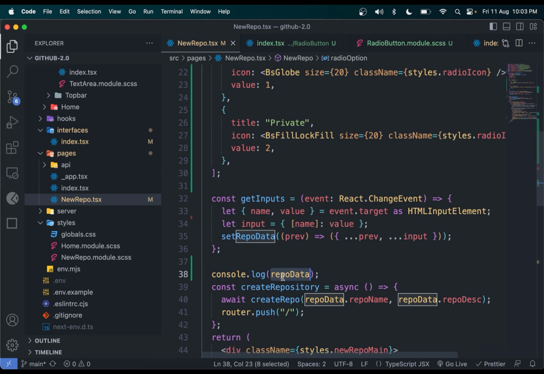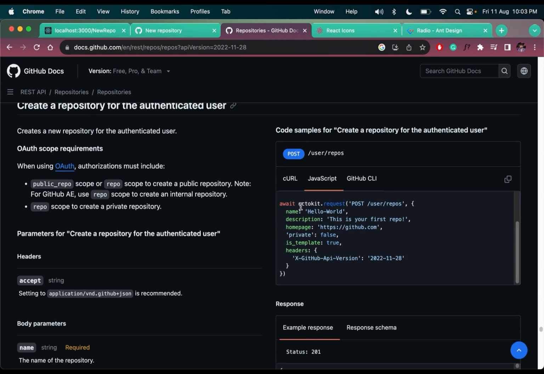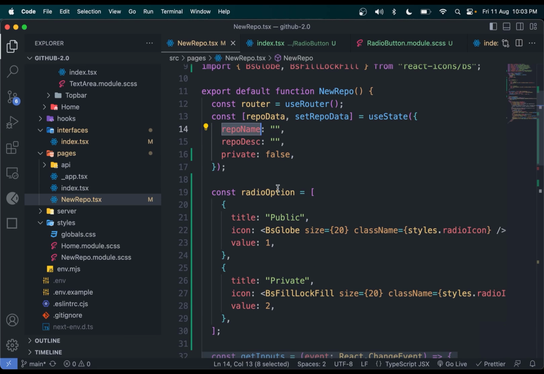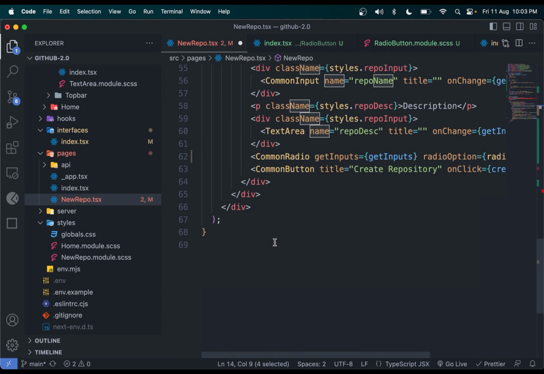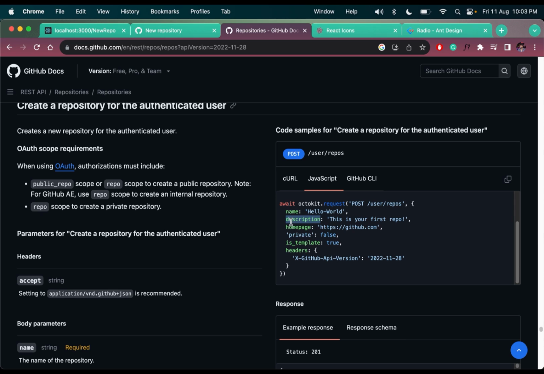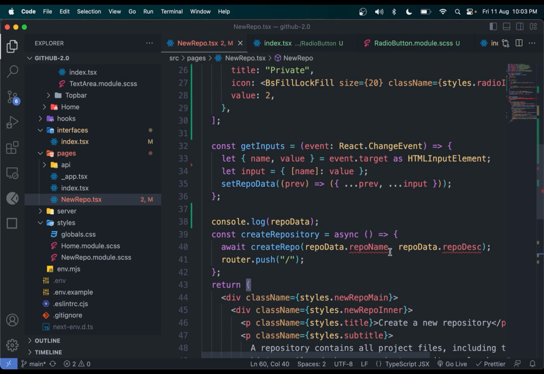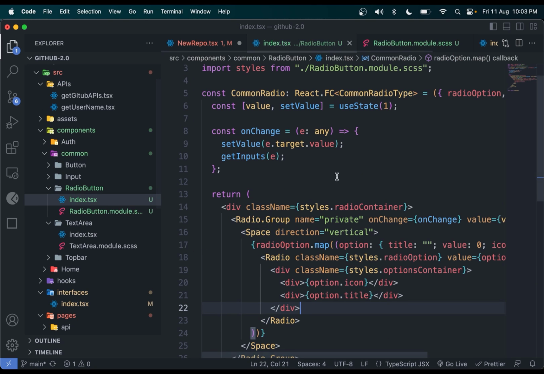So what we can do is, let me now change a few things also. If you check in the API of creating repositories, we have name, description. So this name should go in the name as well, like common input, name will be equal to name, description will be equal to description, and we need to just pass the repo data in the create repo function. So our work here is done.